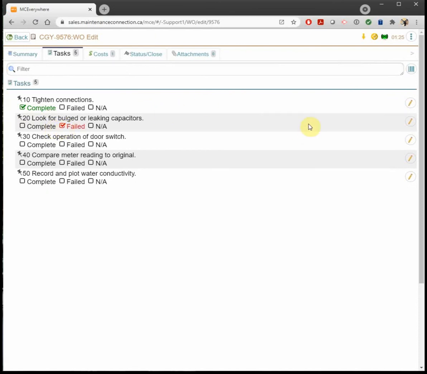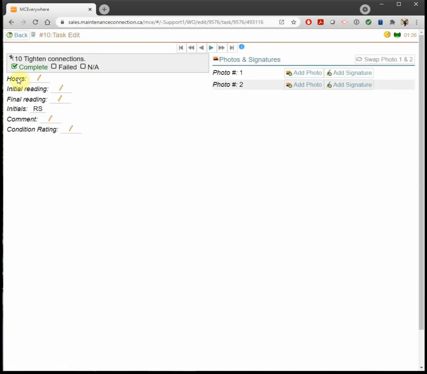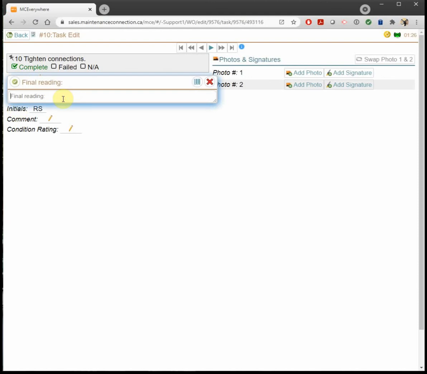If you need to take readings or do any kind of detailed actions against the tasks, we're going to click the pencil icon over on the right, and you can see that opens up some fields for us where we can take some readings against these tasks.